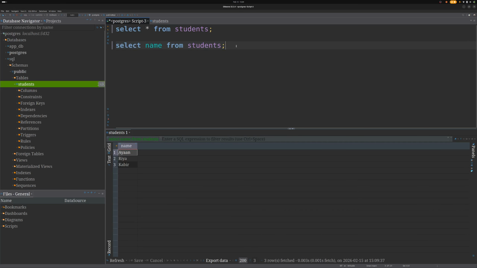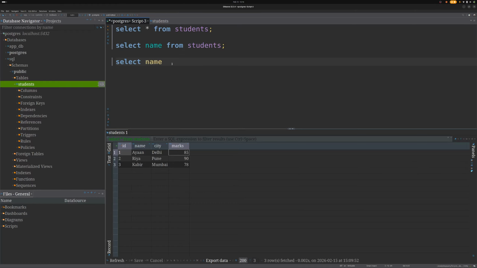Now let's ask for multiple columns. If you remember, we have four columns, right? I want to ask name and marks. Separate the columns using a comma in between. Marks from the table called students. Let's run this. It gave us two columns, right? Name and marks. No star, right? Only what we needed.